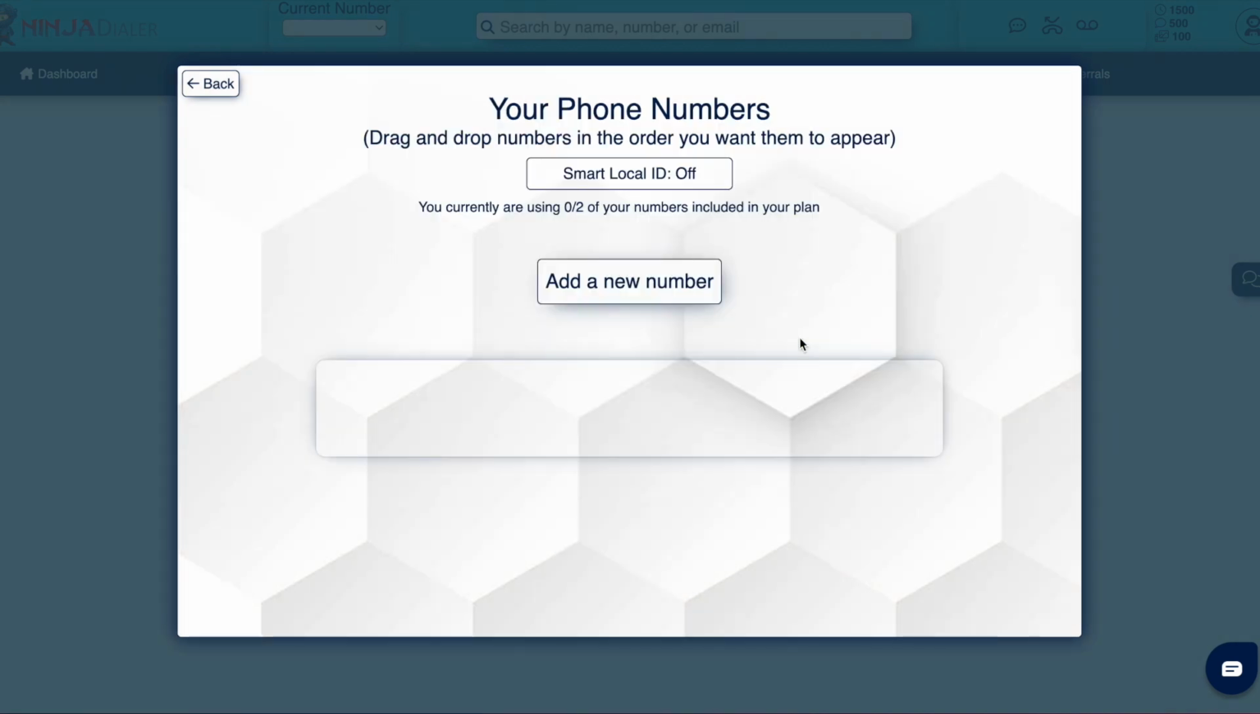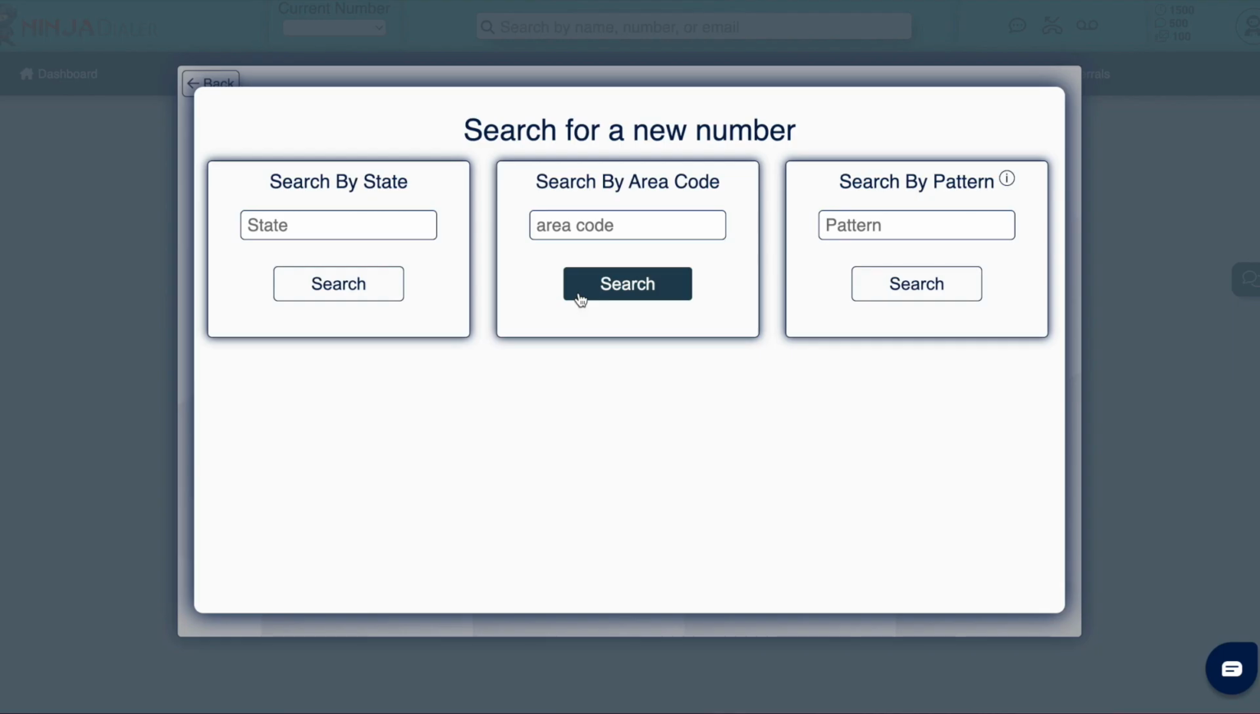It's going to bring you to this screen. So it'll show you how many phone numbers you're using out of your included plan amounts. Probably everyone's is going to say 0 if you're watching this video. Then the next thing you're going to want to do is just hit add new number. So you can click that. It'll bring up 3 different ways to search. So you can search by state, by area code, or by pattern. And I'll go through each of them.